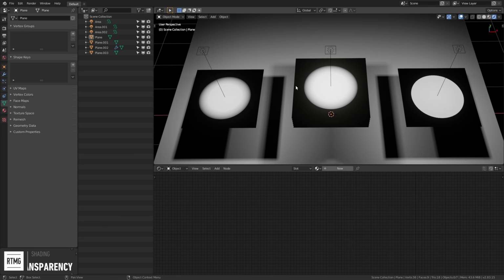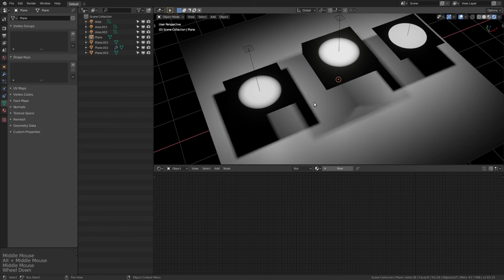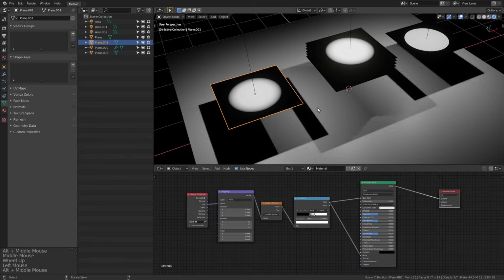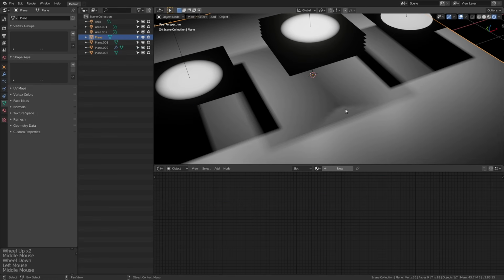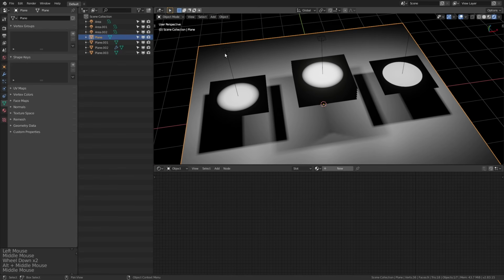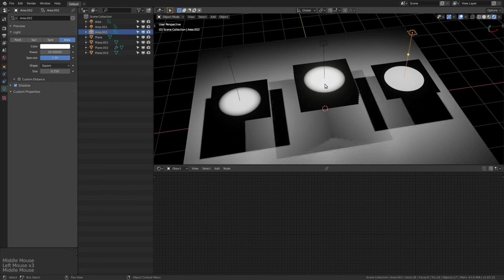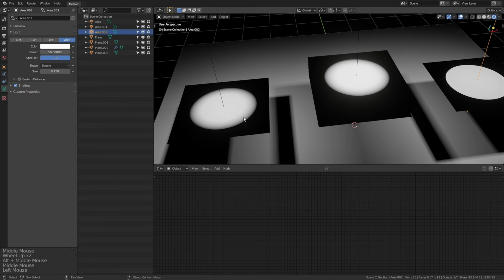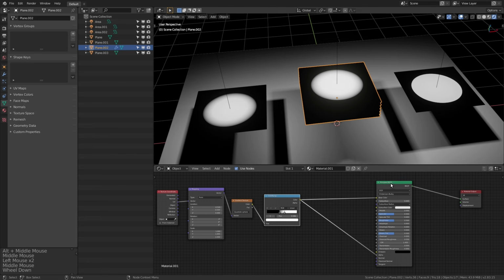So for this video, I want to talk a little bit about transparency in Eevee, and it's good to know how to set things up properly and what your different options are. So to do that, I've just set up a very simple scene, which I want to walk you through before I start talking about it. So we've just got a ground plane with nothing on it and 3 lights above each one of these objects. And these objects have fairly similar shaders.